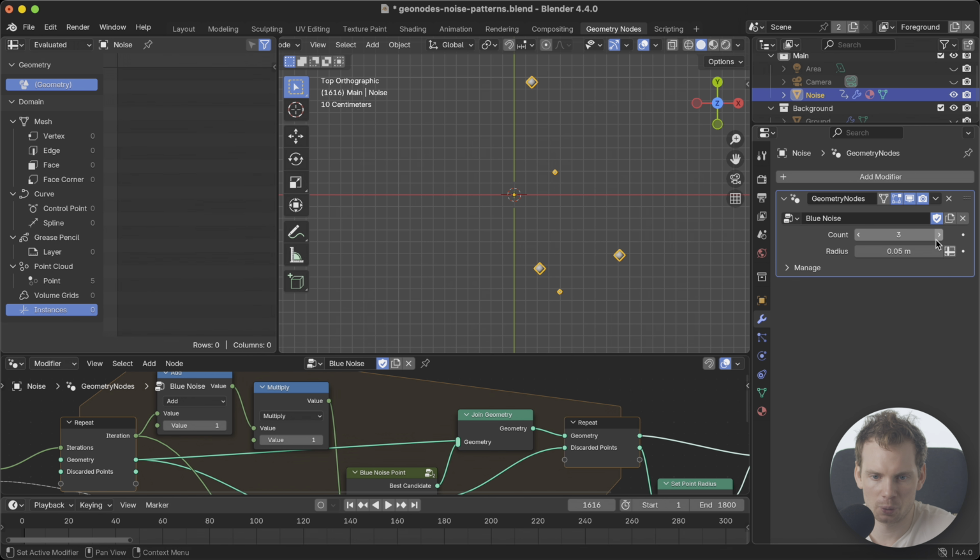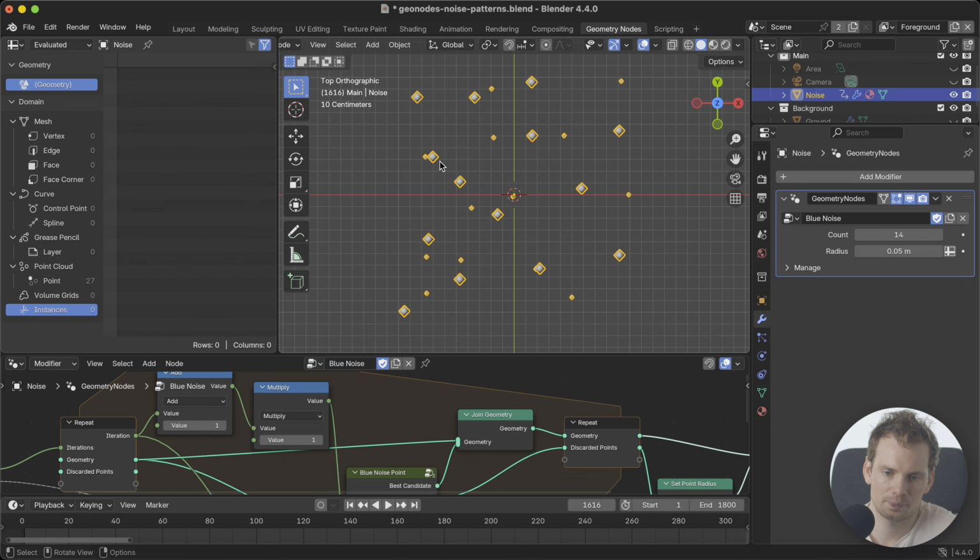Then we pick our third point. So we have 3 candidates, 1, 2, 3. And again, we pick the one that's the furthest away from the rest. And that's kind of how it works. And you can see those randomly generated points. There are a bunch of them that are too close to other points, and they are discarded because we only pick the one that's furthest away.